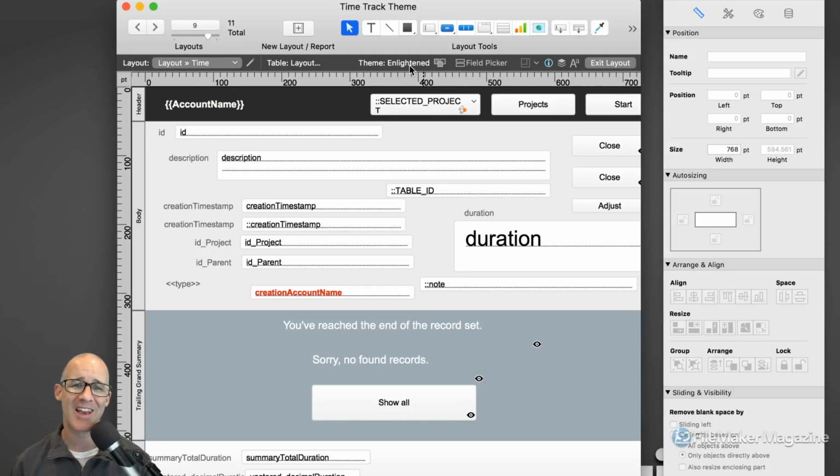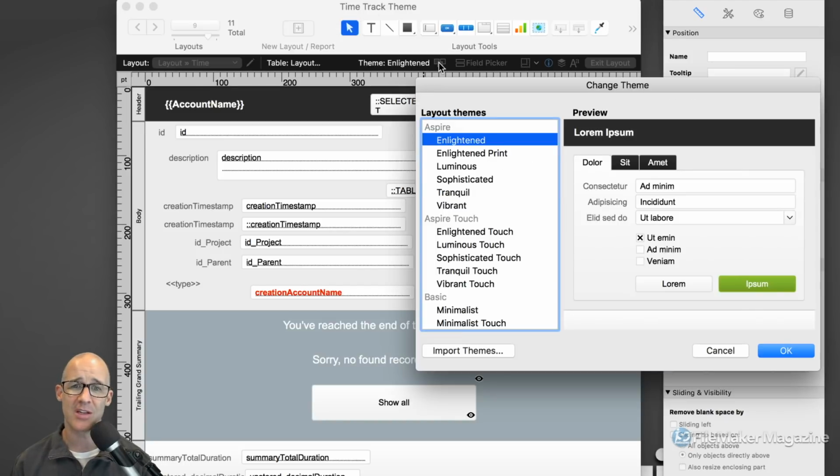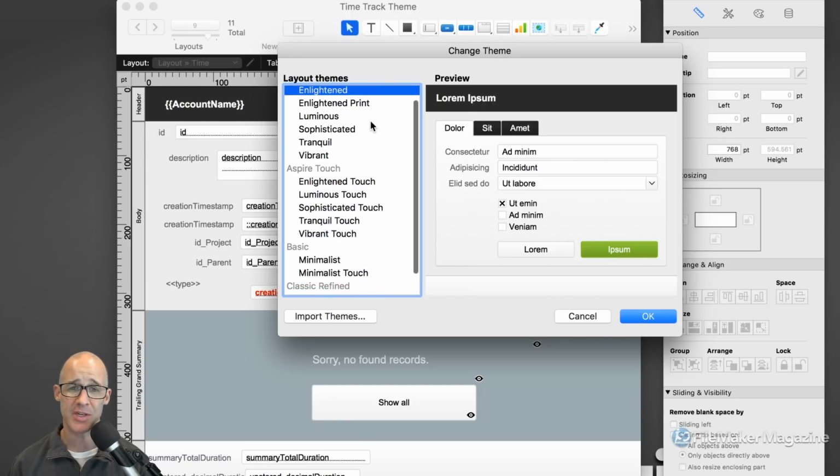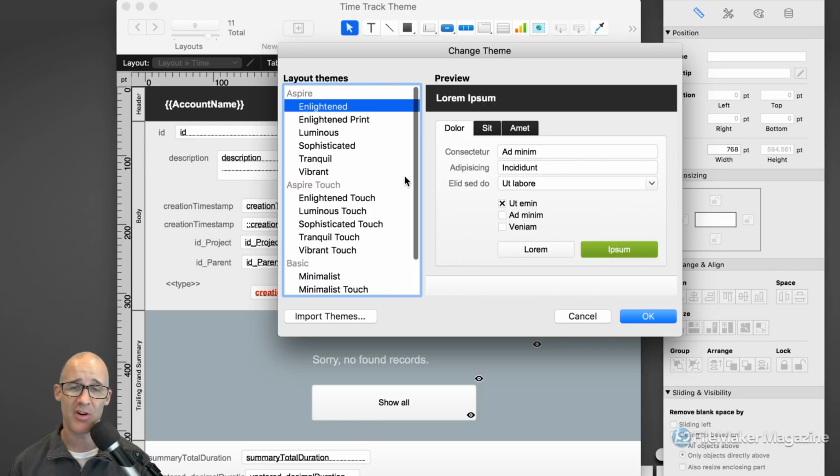Now, this Enlightened theme right here, if I choose this little icon and this comes up, what I get is a list of all of FileMaker's themes. Now, the difficulty you have here is I'm working in FileMaker 16. Look at the scroll bar. It's not very long. Now, this is no slight on FileMaker.